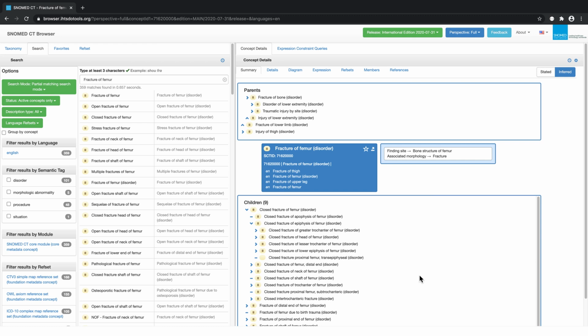You will note in the right-hand pane that there are a series of tabs including the summary, details, diagram, expression, refset, members, and references tab. We will now explain the purpose of each of these tabs.